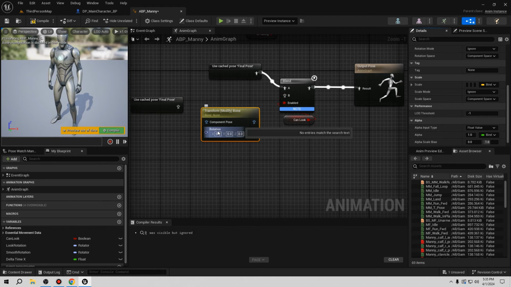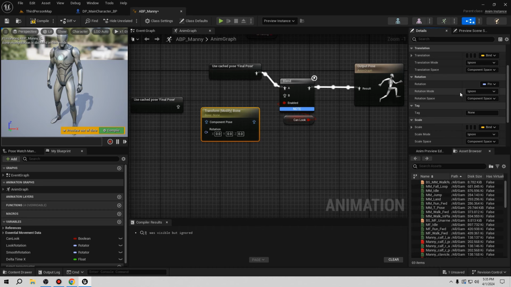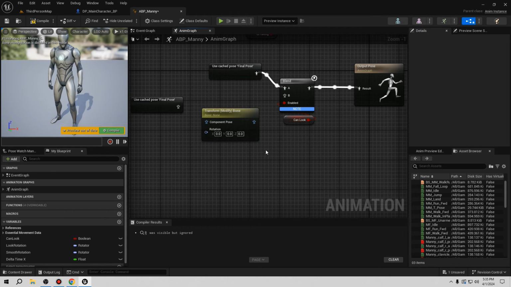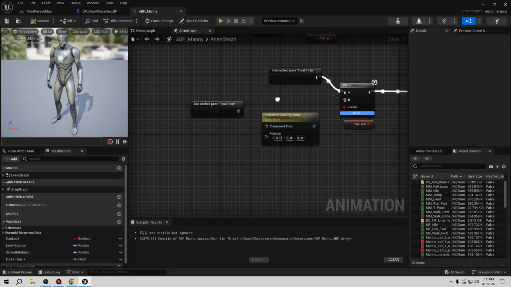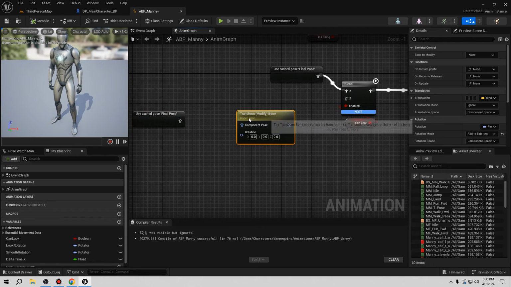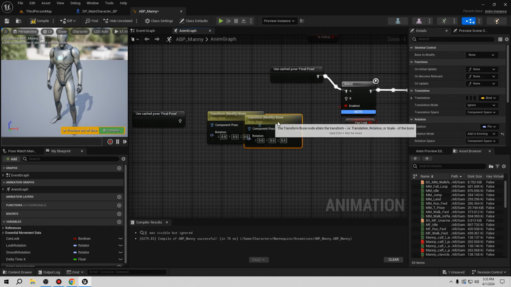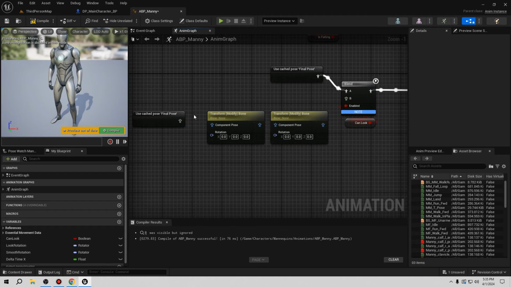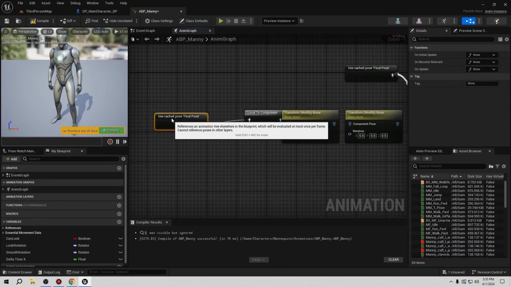Now for the difference in the rotation, we don't want to ignore it. We want to add it to the current one we already have. So let's set it to add to existing. Now we have everything. So compound and save. Now we're going to have another one, because remember there have to be two of these. So this goes here. Well, I'm going to need more space.